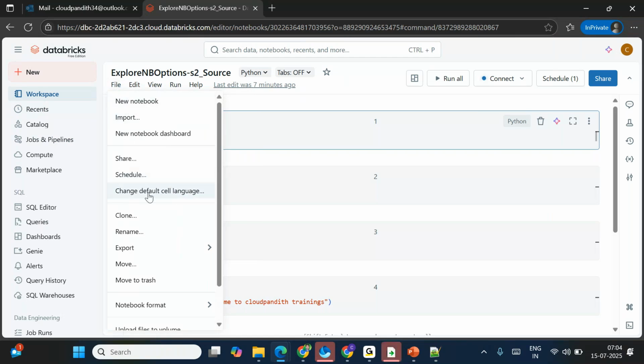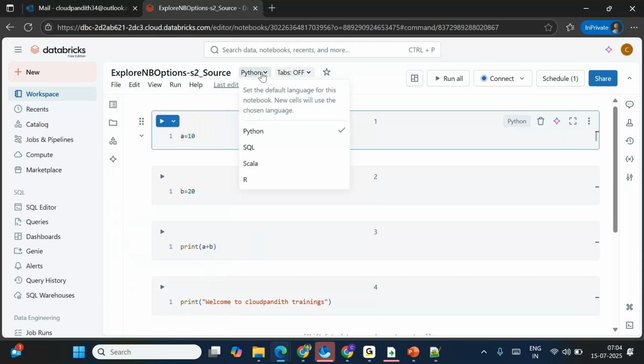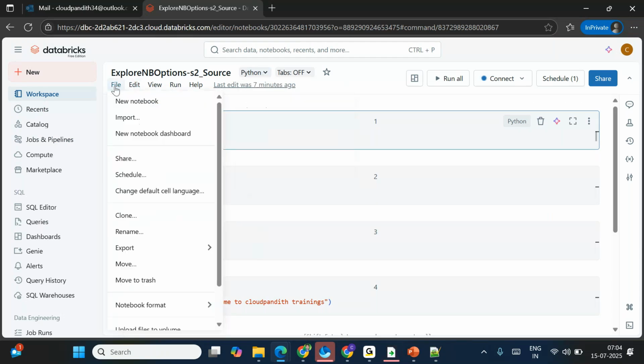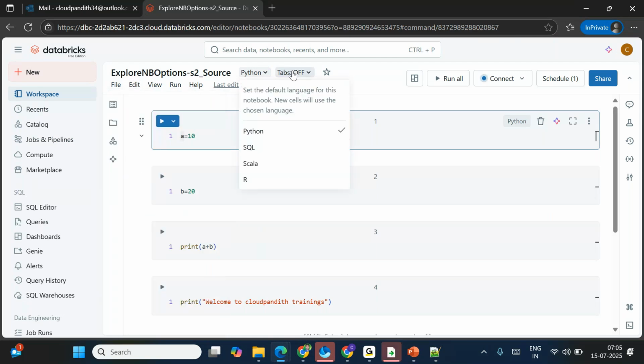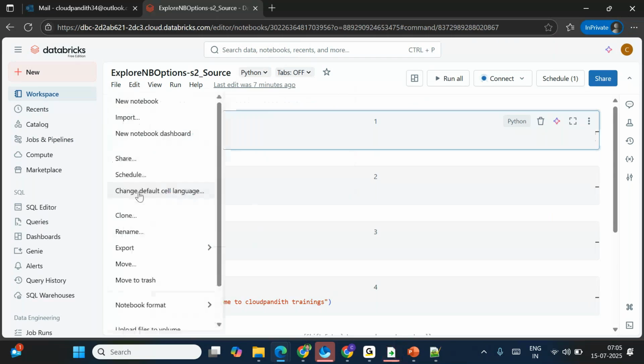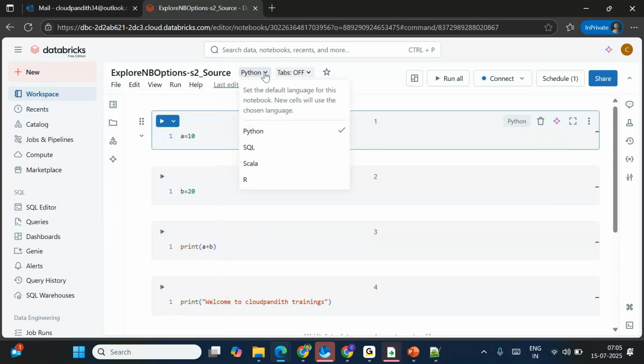Now, change default cell language. You can see, Tim, here it says Python, right? The same option you can also change from here. Change default cell language. Whenever I click on this, it takes you here to change the language, if you want to change it.